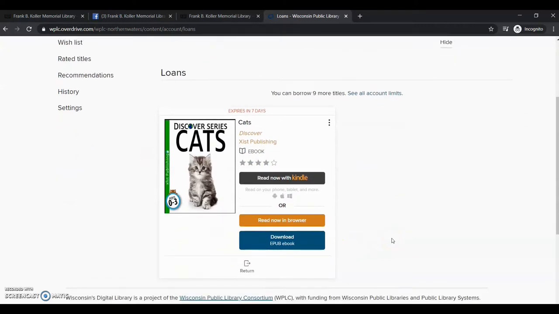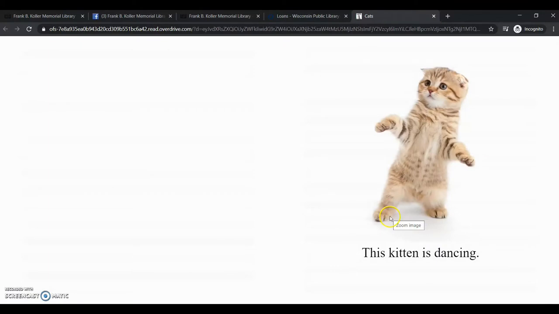Now again, you're right back to your options of read with a Kindle. Nope. Download EPUB. Nope. You want that brown box that says read in your browser. And guess what? It remembers right where you left off. Here we are at the dancing kitty page again, not back at the beginning. So that's kind of slick.